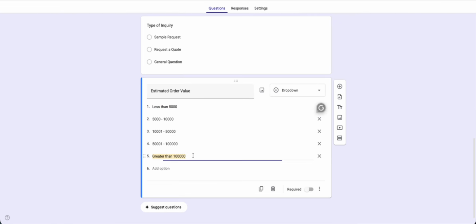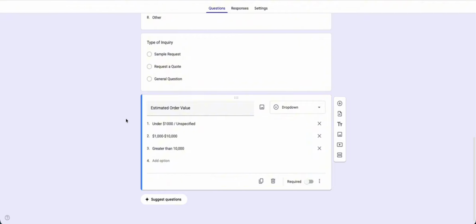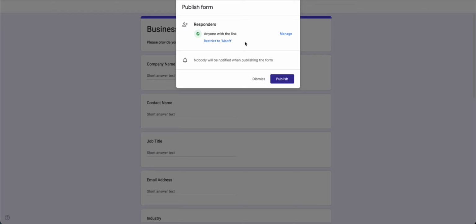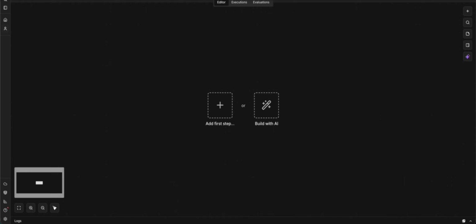Next is we're going to update the estimated order value. We're going to add $1,000 to $10,000. This one's under $1,000 or unspecified. And we're going to move that to the top and delete the rest of these options. Next is we're going to publish this form and we're going to copy the link for this form and we will open that later.